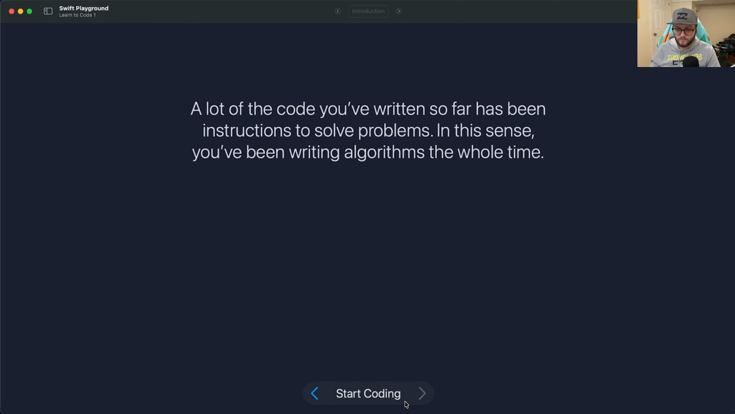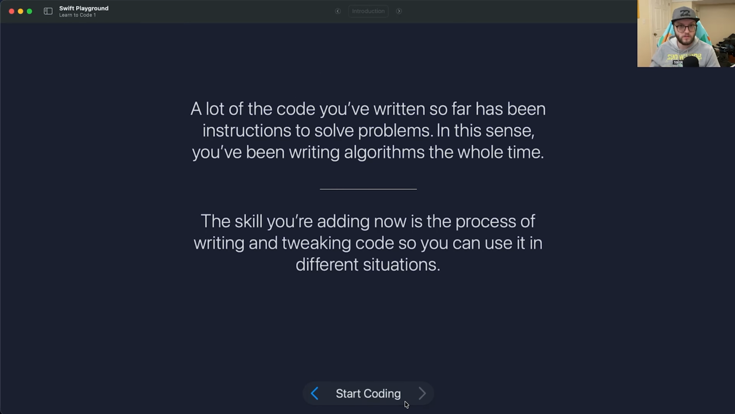A lot of the code that we've written so far has been instructions to solve problems. We've been writing algorithms this entire time. The thing we're exploring today is the process of writing and tweaking code so we can use it in different situations. All right, we are starting off with the right-hand rule.